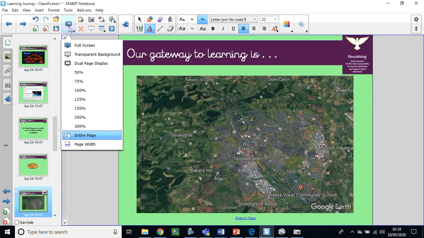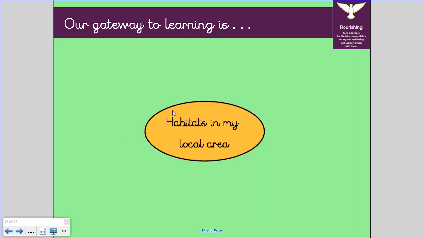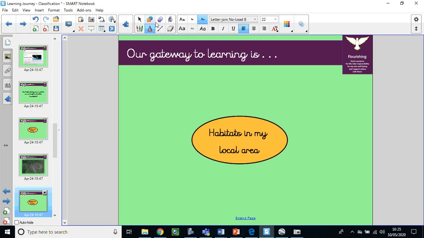So if you've not had a chance to go on Google Earth before, have a little look on there and think about what sort of species you might be able to find in those different areas. I'd like you to try and mind map some of those. Get some of those down on your paper. So we might put one of the habitats might be the River Exe. There might also be the canal.